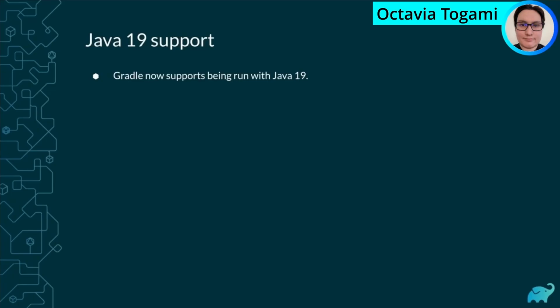Gradle now supports being run with Java 19. One thing I do want to call out is that this is not the same as compiling or running tests or anything like that with Java 19. You have been able to do that since Gradle 7, and all you need to do is use a toolchain to actually get a 19 JDK in your build. But now you can actually run Gradle with Java 19 JDK in your Java home, and it will just work.